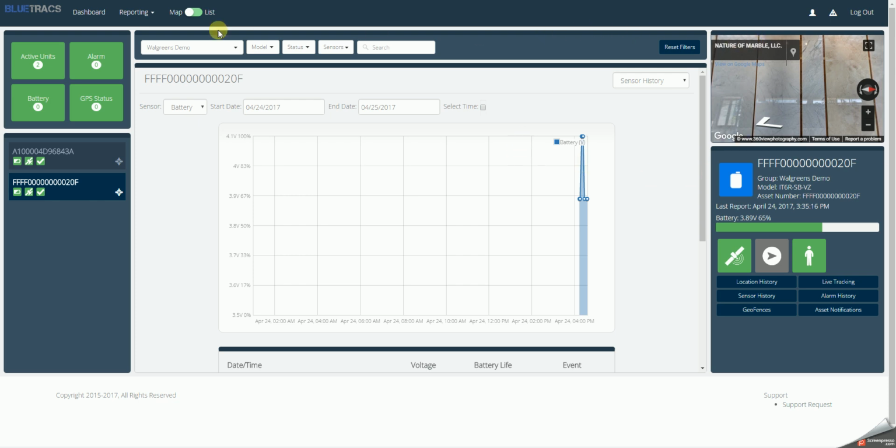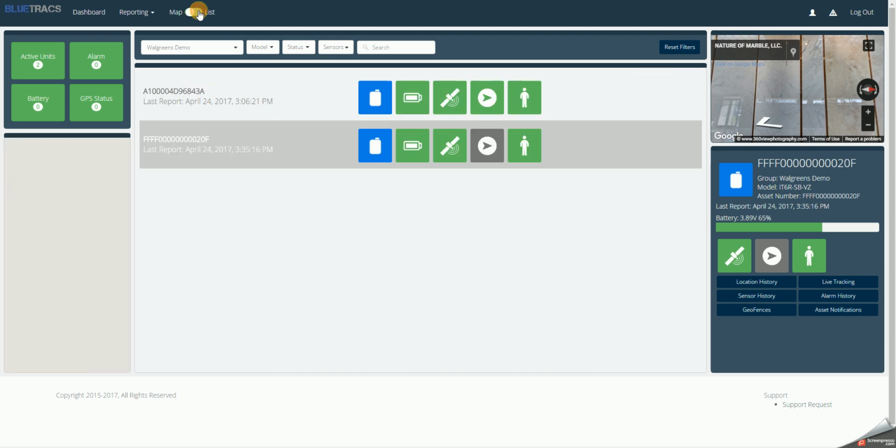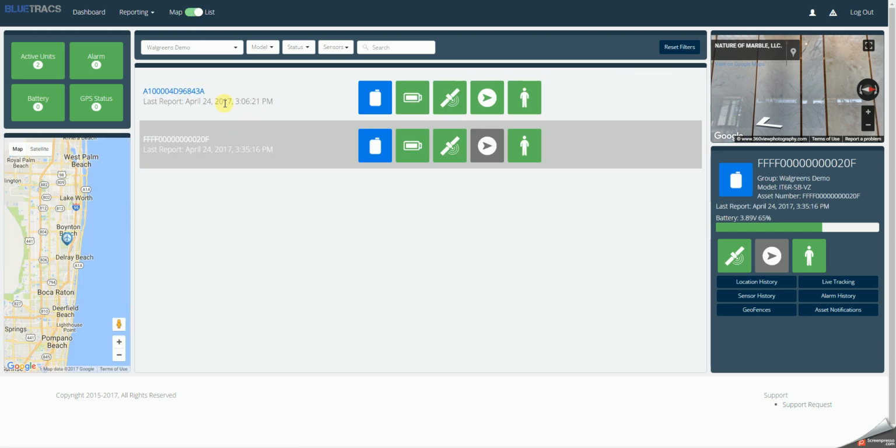So as of right now, when you go back to the dashboard last detail, you can always go to list view and view crucial data here in the system.